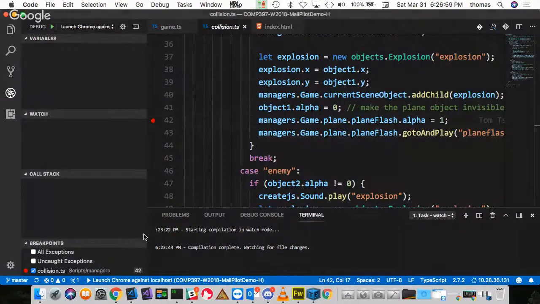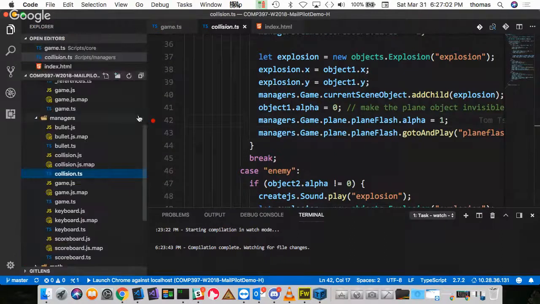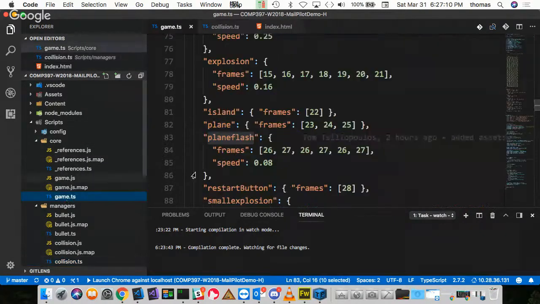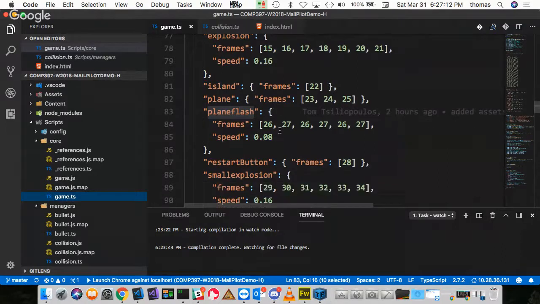I'm going to click this one, and I'm going to go back to, I can leave this debug point in. It's not going to stop my game, only when in debug mode, which is kind of cool. So that means if I go back up to here, and if I go to game.ts and go through this, here's my plane flash. 23, 24, 25, 26, 27, 28.